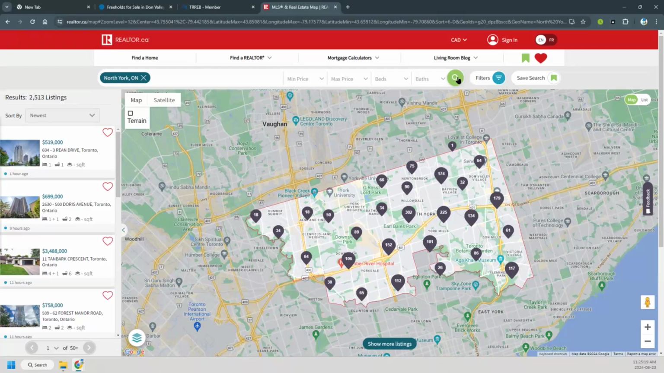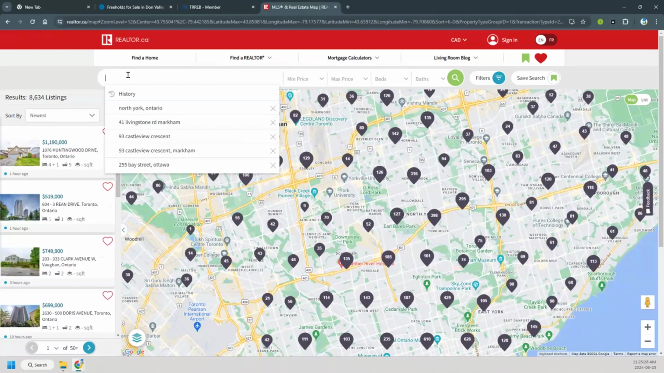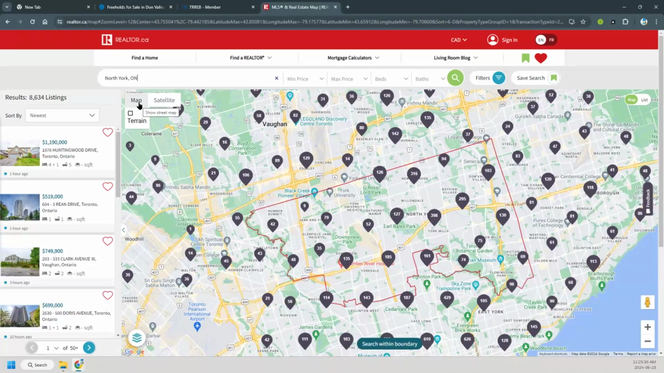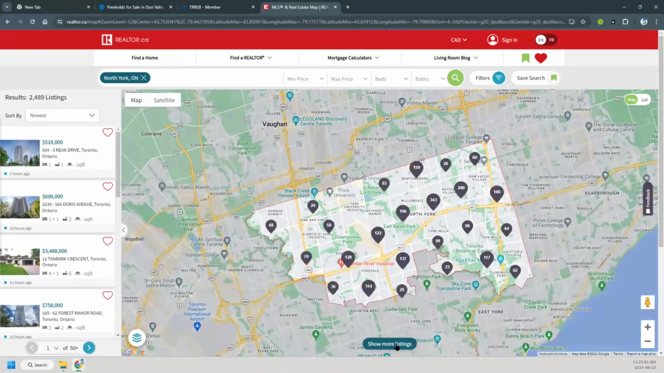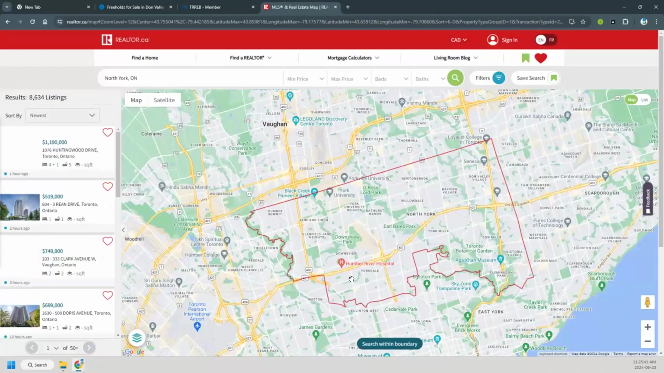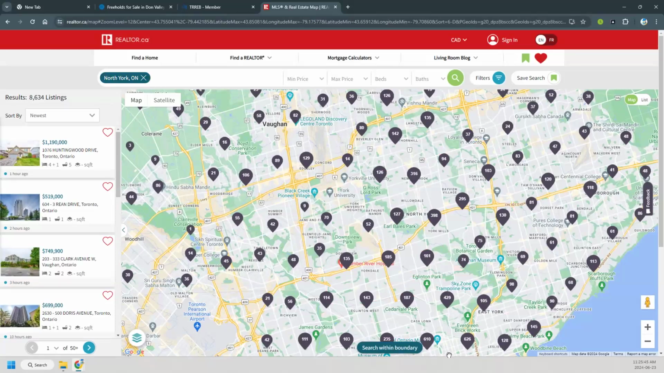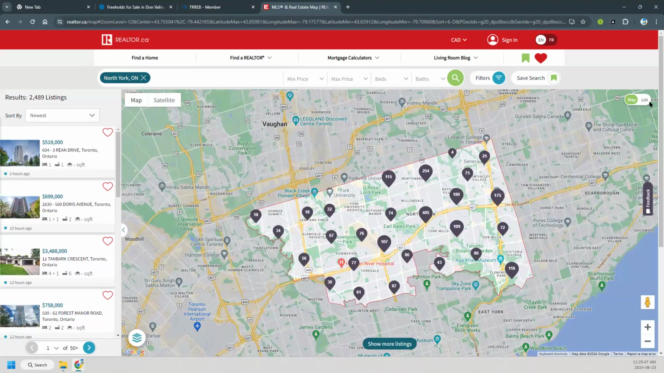It doesn't look like it is filtering anything, right? So it's really hard to use, even harder than the MLS. I did the filter and I didn't press search. Okay, now it's 8,000, right? So not really a good one.